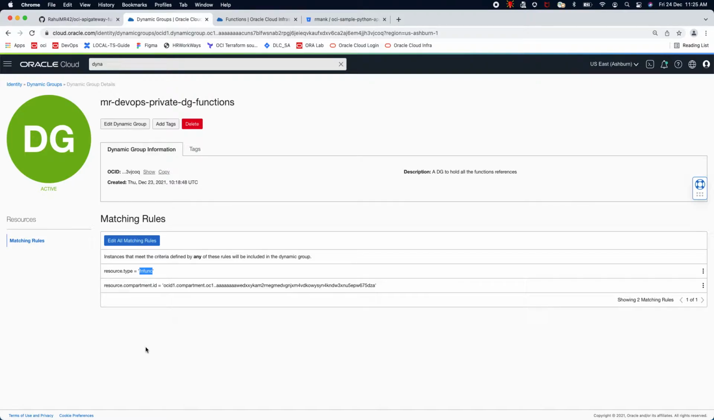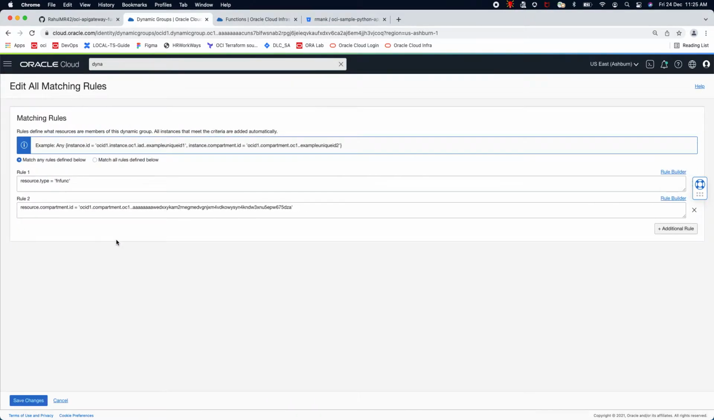So Fn is an open source project, the base for Oracle OCI Functions. The resource type is fnfunc. You have fnapp, then you have fnfunc. And we are also specifying on which compartment this would be. So I will be using resource.compartment.id is equal to the OCID of your compartment. Do not copy this ID, copy the OCID of your compartment. So this is how the rule page would look like when you create it. So you add one rule, which is this, and the second rule.